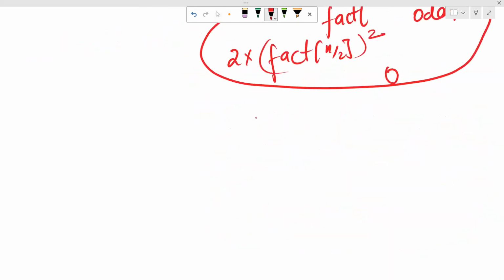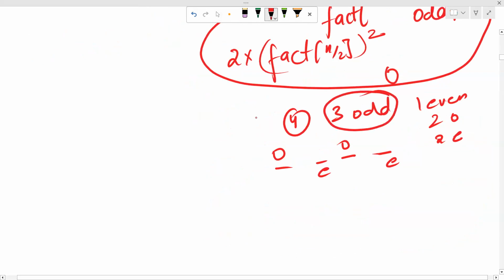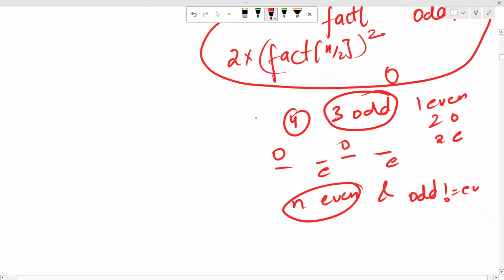Like let's say you have n as 4. So you have 4 places and you have 3 odd elements and 1 even. So how will you fill these elements? There should be 2 odd and 2 even. Then you could simply have odd, odd, even, even, right? But if you have 3 odd, then you'll have no possible way to satisfy the condition given in this problem statement. That's why if n is even and odd is not equal to even, then the answer is 0.